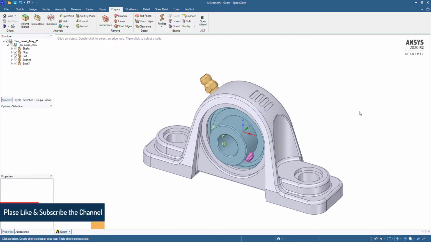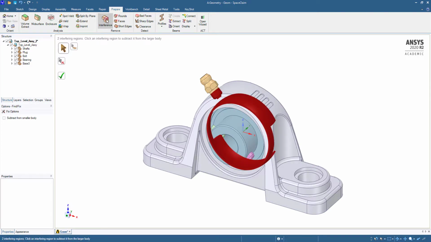Hi, in this tutorial we are going to simplify and repair this geometry. So let's start. First we will go to repair and check interference. Here there are two interferences. First, this half of this plug is inside this one, so this we can repair. Click on that part, and it has been repaired. If we click on this part, we don't know what is going to happen, so we are not going to repair this.